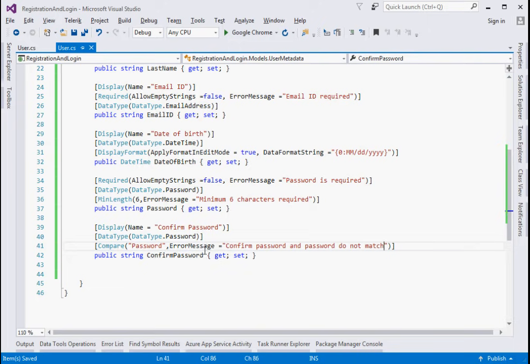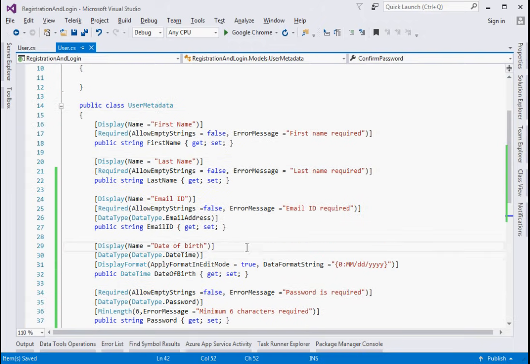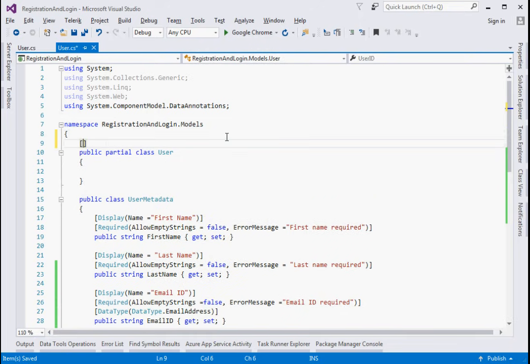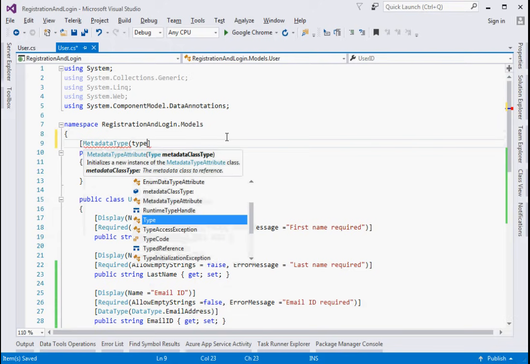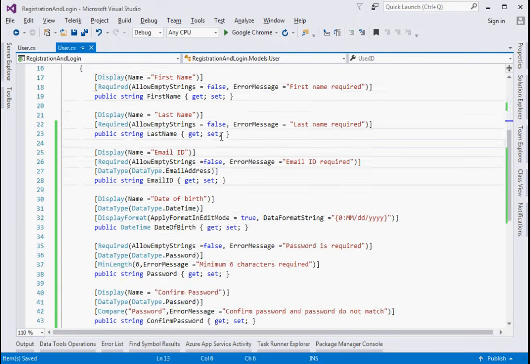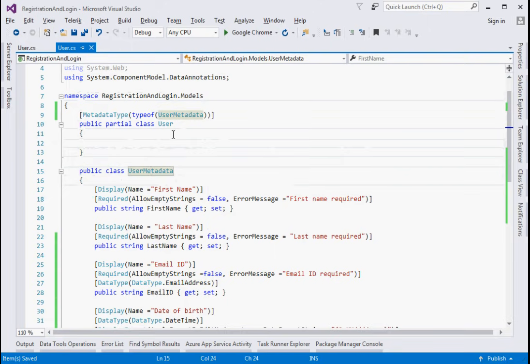so we have added all the validation here in this class. Then what we will do, I will apply this validation in our user model. So how can we apply it? We will add MetadataType, and the typeof this class name we need to add here. In this way we can add all the validation in a separate class and apply this validation metadata information here in our main class.